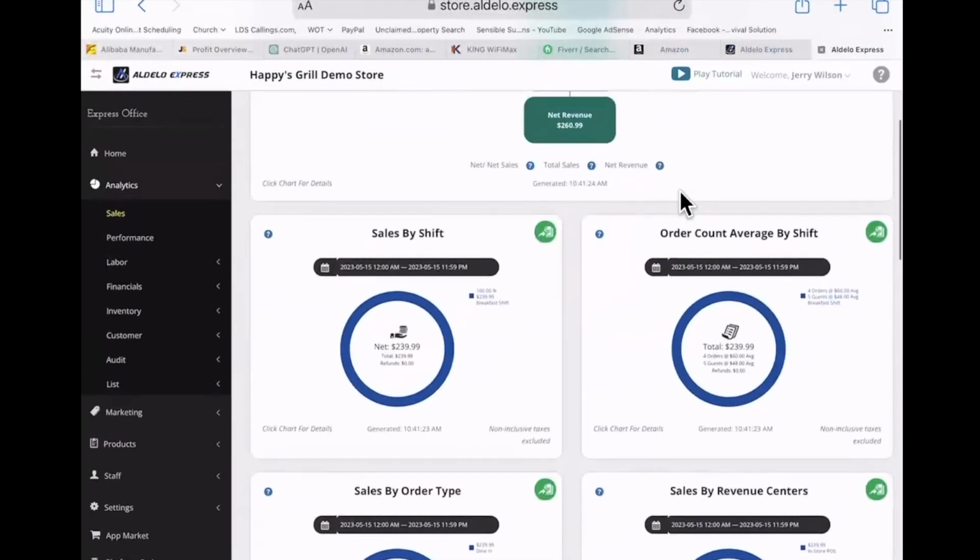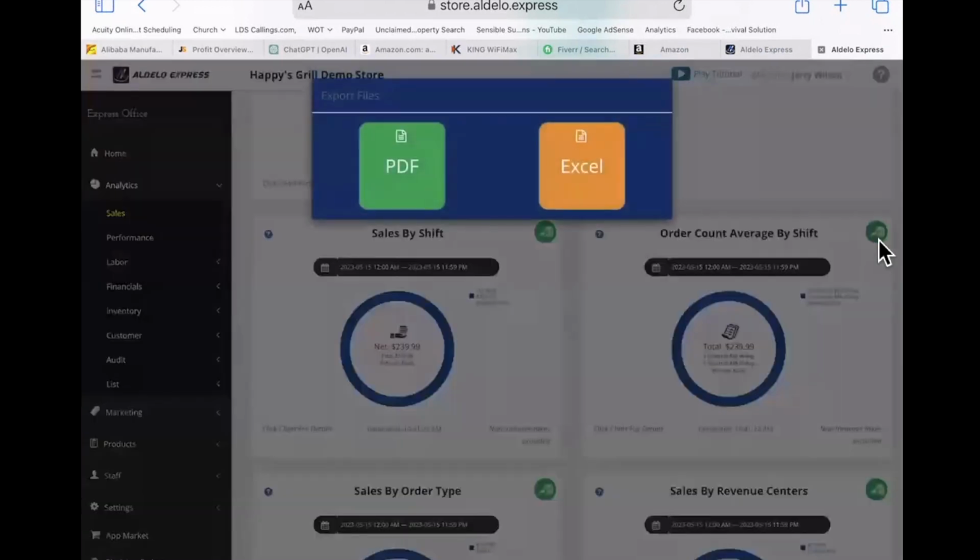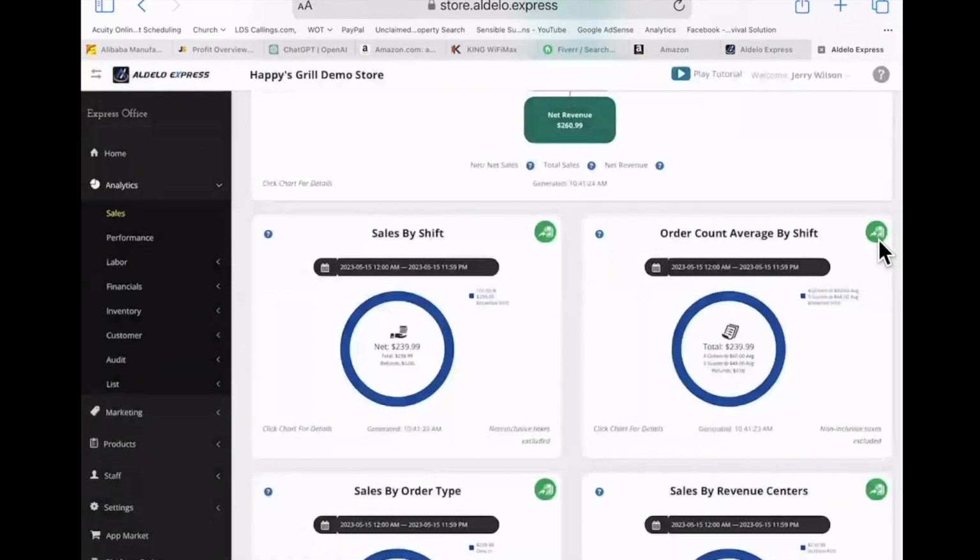For instance, the green button here is the export. You'll get asked a lot, can you export this to Excel or other programs? And the answer is absolutely. You can do a PDF or an Excel format export. Every report has that ability.